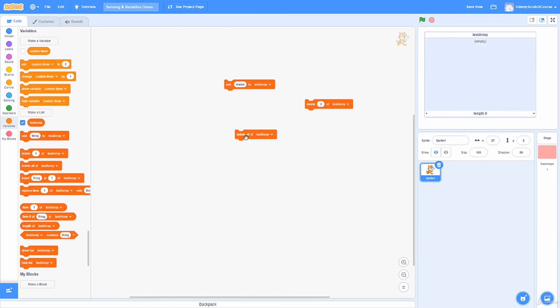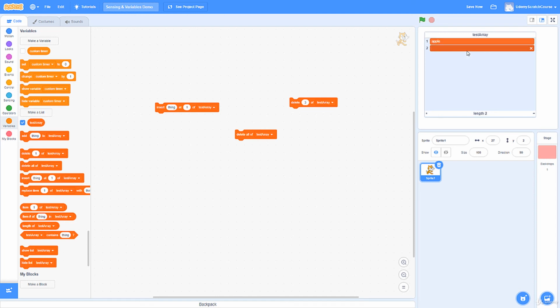Now we can delete all of it. We can also insert something in a specific row. And let's just go ahead and add our stuff back. It's actually probably quicker to do it like this. What was it? Apple, banana, pineapple, mango, and melon.